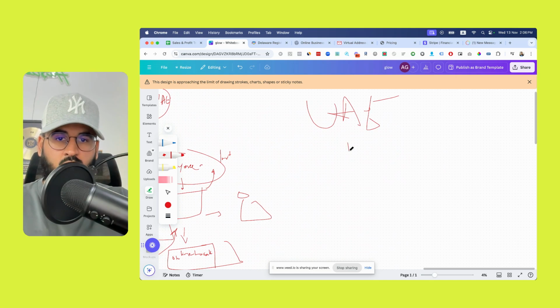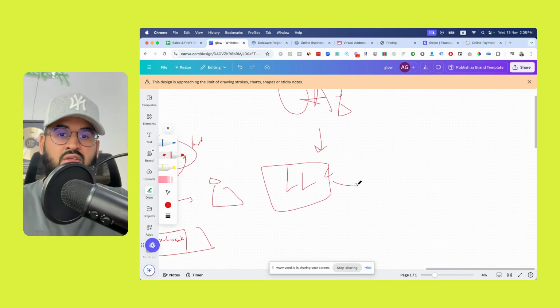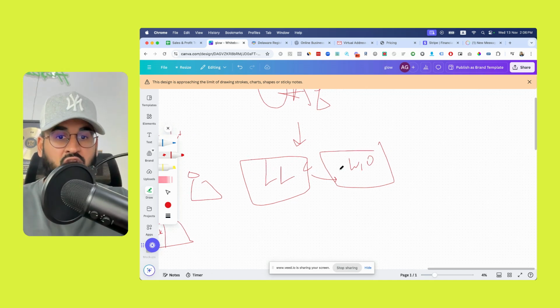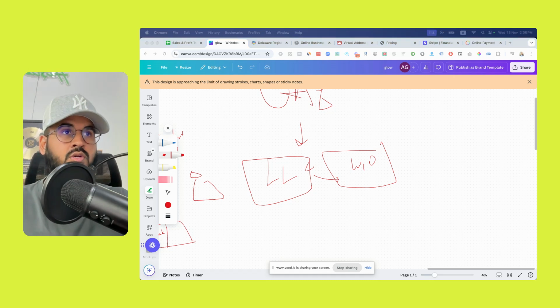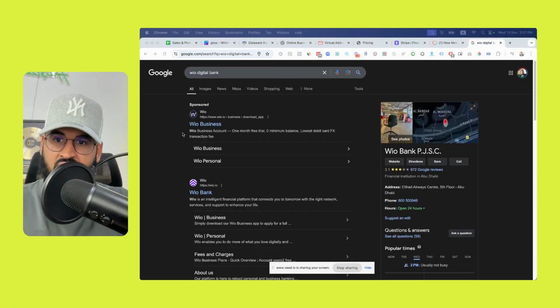The first thing you're going to want to do is set up an LLC. LLCs in the UAE are a little bit more expensive. Once you have an LLC set up, you're going to need a virtual bank account. I use Wio Bank. You're going to need to set that up through your LLC. It's pretty simple. You just download the app and put in all of the information. Let me show you. It's this Wio business app. You download this app and then you'll be able to run it.